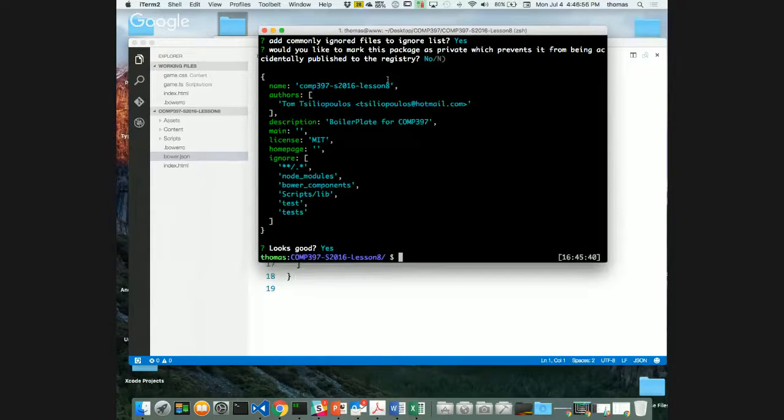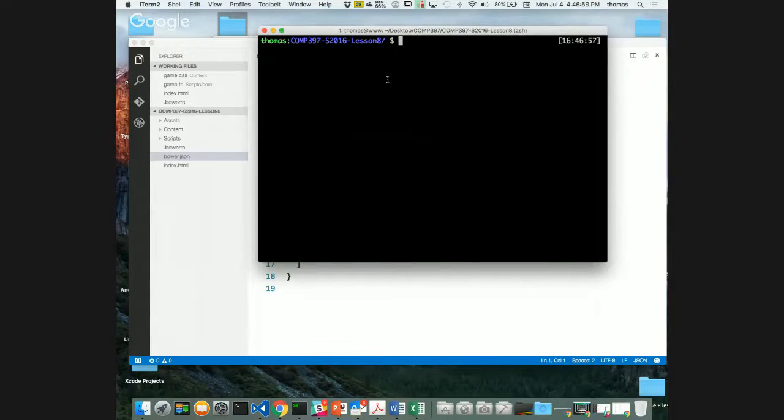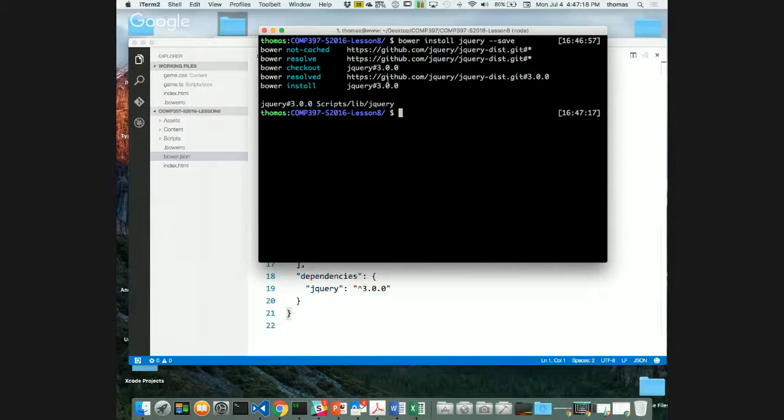You do this. Here, I'll just do a clear. Clear on Mac, CLS on Windows. And if you do something like this, bower install, and then the name of the project you want to download, jQuery, and then --save. Because jQuery will be a dependency for our project, let's say. I press enter. What it's going to do is go out to the web, grab jQuery, right?